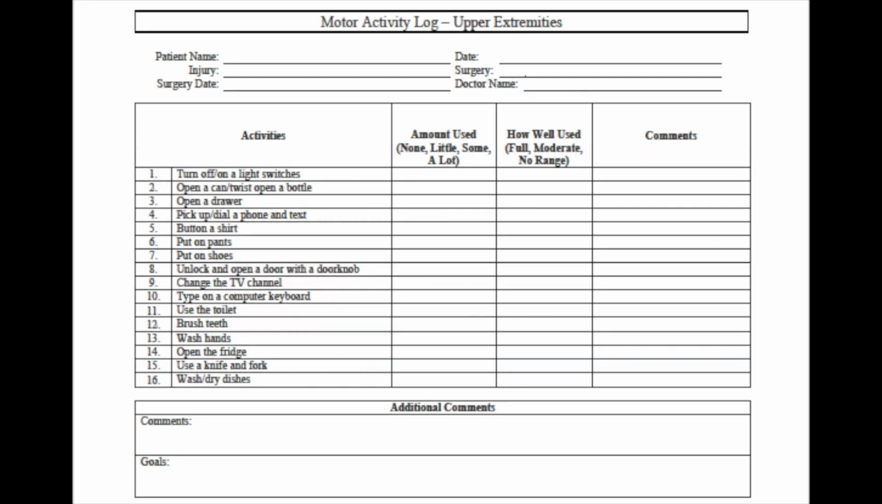Something to be considered for the motor activity log is there are versions for the upper extremities and lower extremities, based on which ones are being tested at the time or have the most difficulties. The activities are all on the left side. For this one, it is specifically the upper extremity version. So this is stuff like turning on and off light switches, changing the TV channel, opening the fridge, washing and drying dishes. So the patient is going to rate how much they use it between none, little, some, or a lot, and then how well it's used after the stroke.